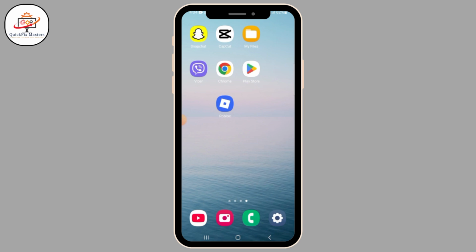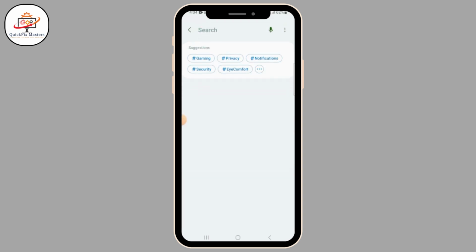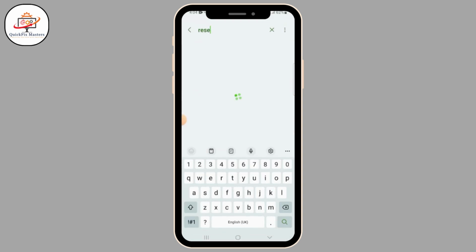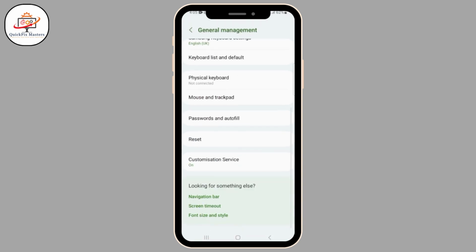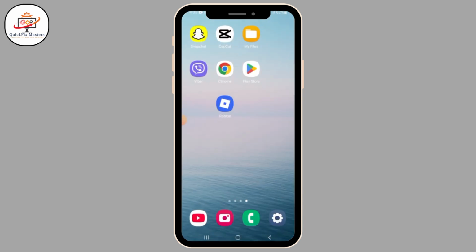If it is still not fixed and there is no issue with your internet, then what you can do is reset your network settings. For that, open your settings, then tap on the search icon. Here you want to search reset. Select reset. Now select reset network settings. Follow the on-screen prompts. It's going to reset your Wi-Fi, Bluetooth and network connections. Once that is done, open Roblox and your issue will be fixed.